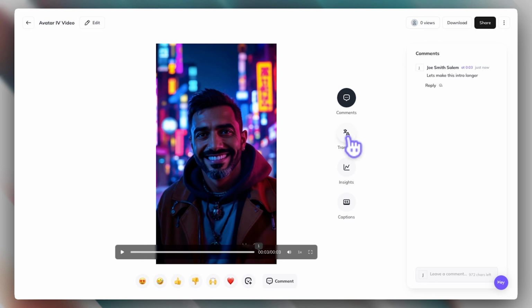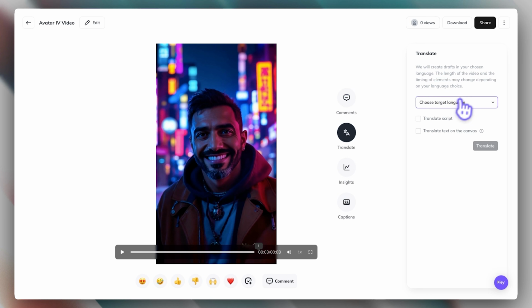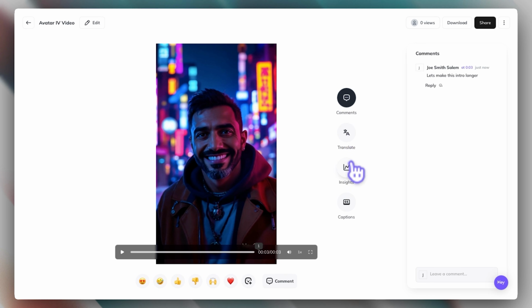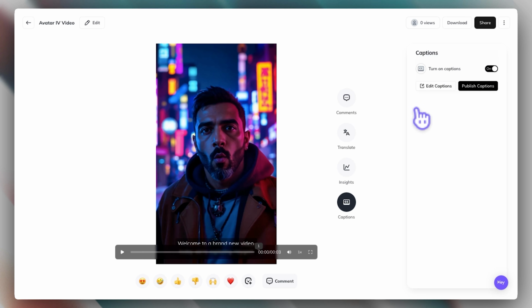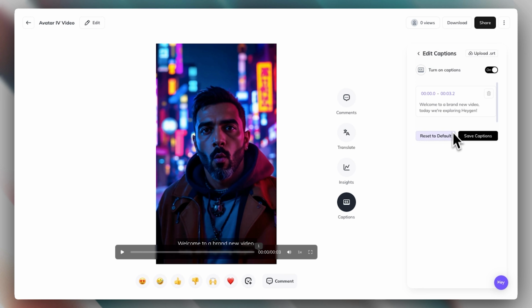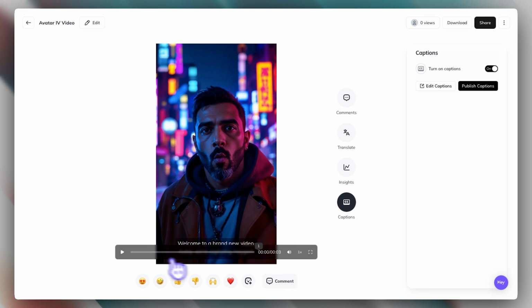You can translate it into a different language. You can choose target language, change that. These are the comments. Or you can create captions. So if we create captions, you can also choose the style of the caption and what type of placement you want right here. So let's see.